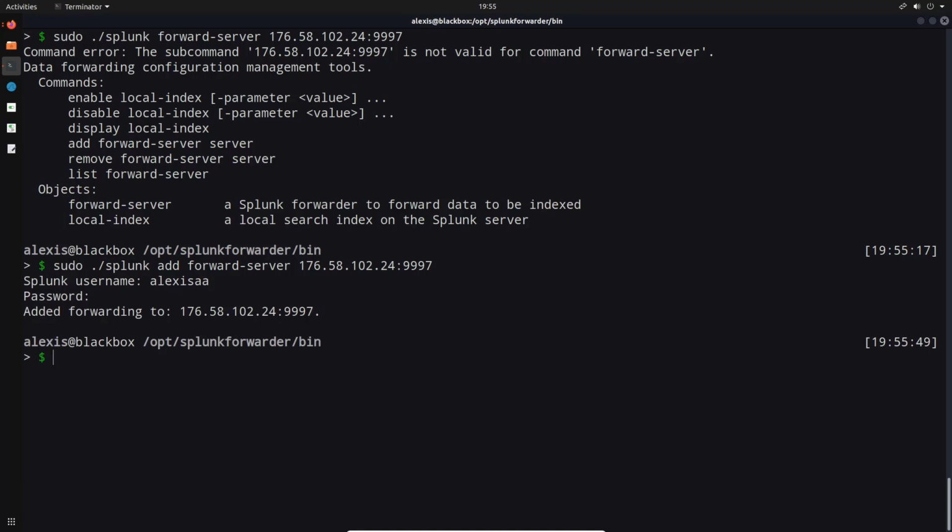All right, and it's going to then add the forwarding to that particular address. Now that that is done, we actually need to configure a particular file, and that is going to be the outputs.conf file. If it's already set up for us, which it should be, then we do not need to go through the initial setup.